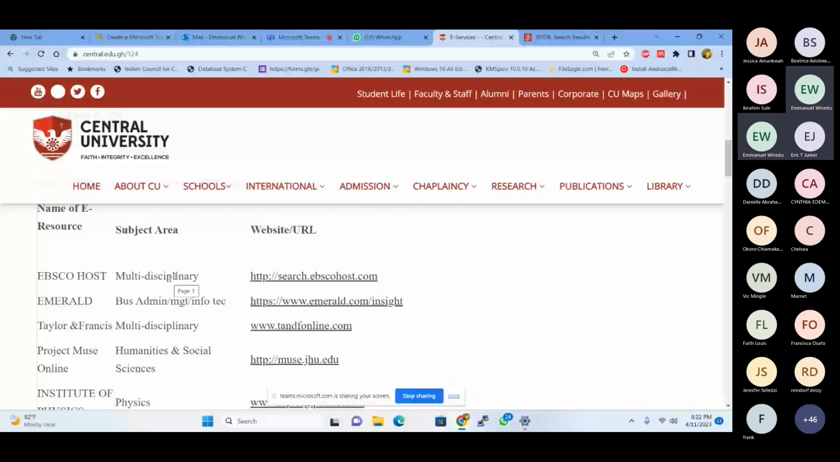So for humanities and social sciences, you can use Project Muse. When you come to where the names and the subject areas and the links are, you look at the subject area. If you are in psychology, psychology falls under social sciences. So then you can use Project Muse. If you don't like Project Muse, you can use Taylor and Francis because it is a multidisciplinary database, which means it contains all the disciplines.